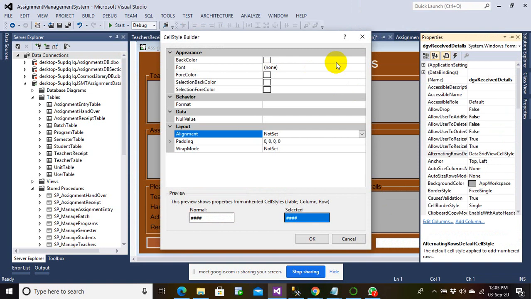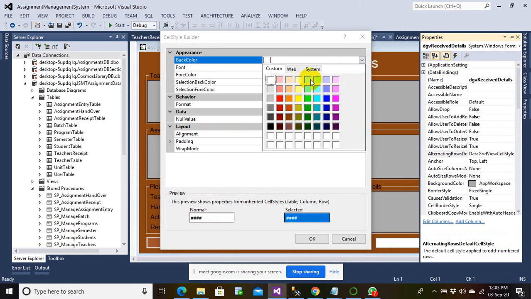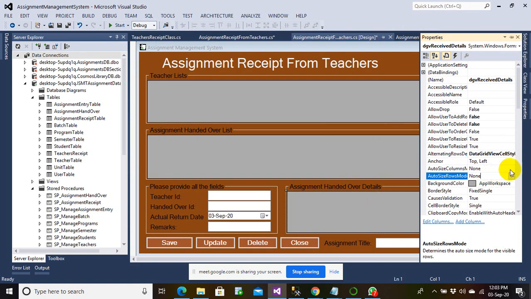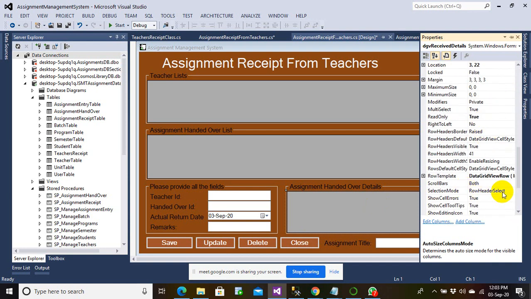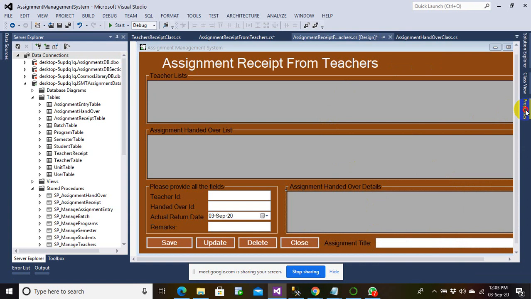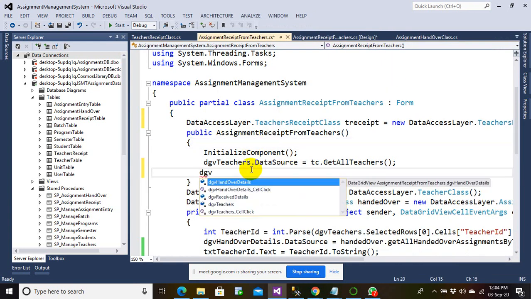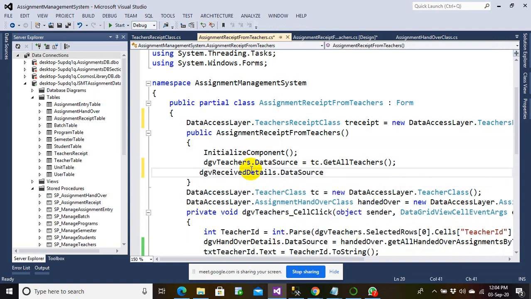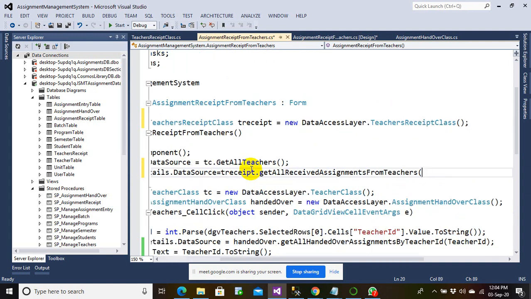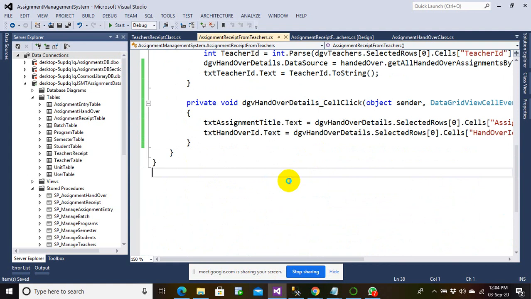Alternating rows, so let's start with some color, and auto size columns not fill. Selection mode has to be full row select, and this is done. So this is DGV receipt details. So let's do DGV receipt details data source will be now equals to t receipt dot get all the selection from teachers. So now let's go to the button click event.